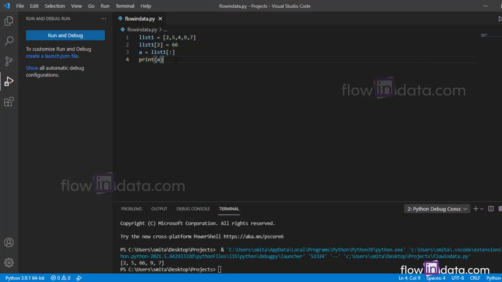Now we can also add an item at the end instead of replacing the present one. So let's see how to do this. To add an item at the end of the list, we use the append function. Okay, so what you need to do is list1.append. This is the append function which adds an item at the end of the list.